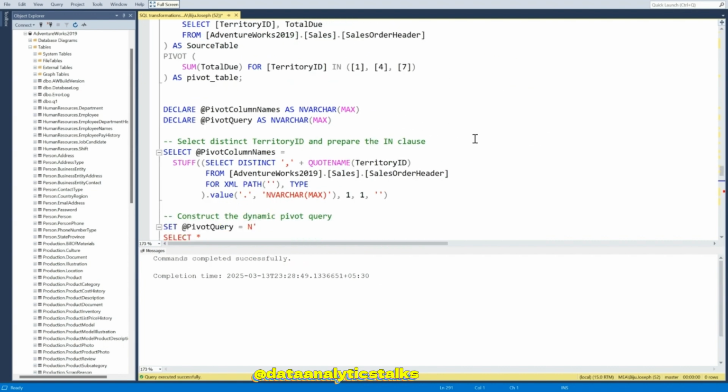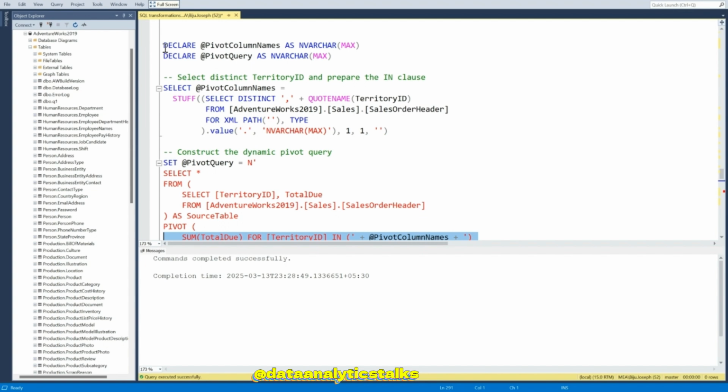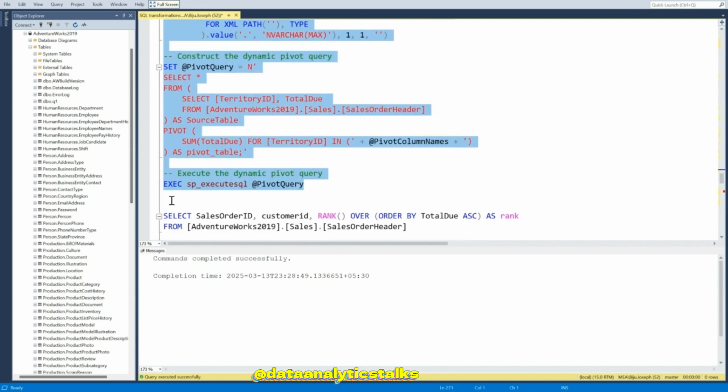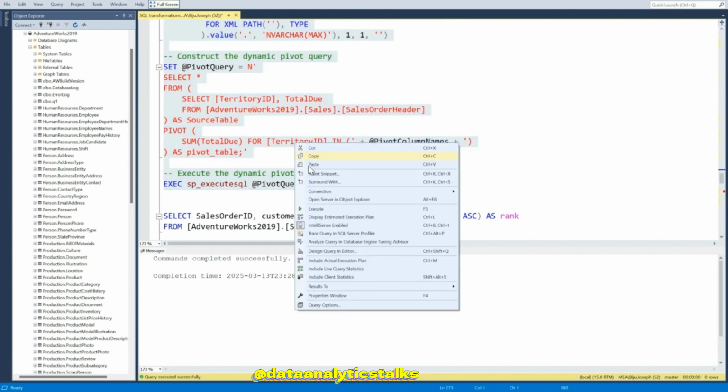I will just reduce that size. So you can see I am command. This full command you have to select. Basically, there is an EXEC sp_executesql, then using the full pivot query. Okay, so I am going to execute this.